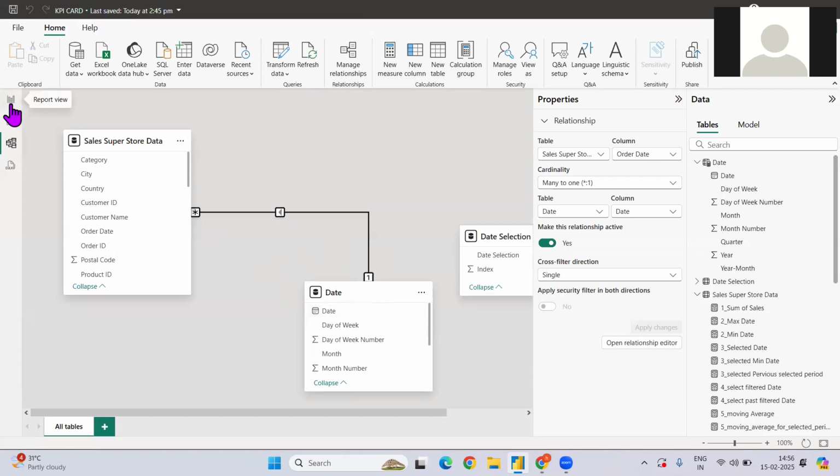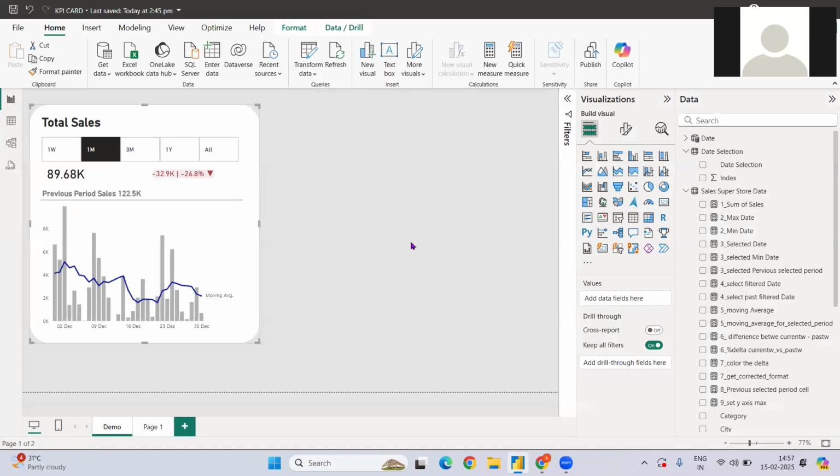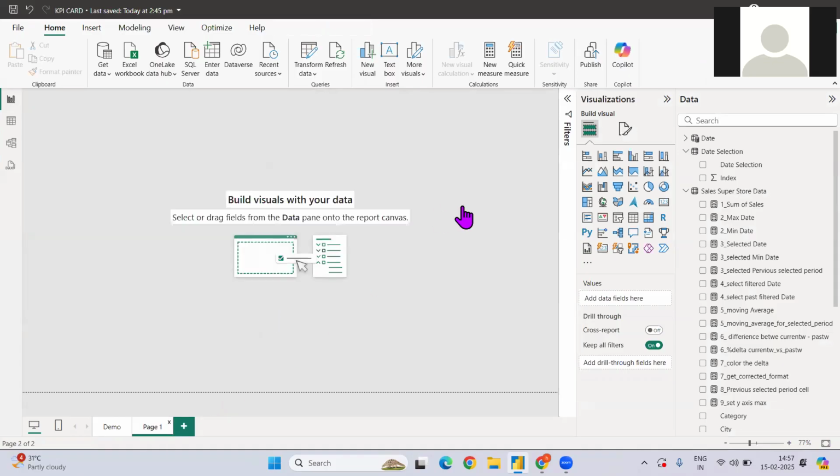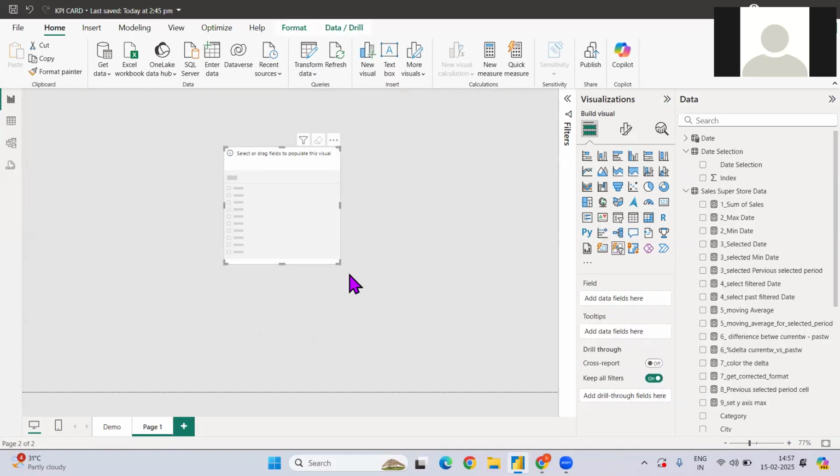Now we have the basic requirements done, and we can start recreating this. First we need the slicer. I'm just using the tile slicer here, and let me reshape it initially itself, because we will do a lot of reshaping, so it looks something like this.